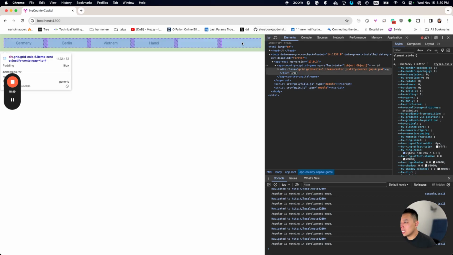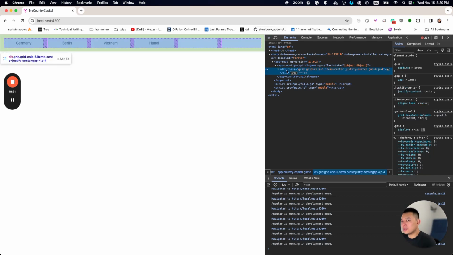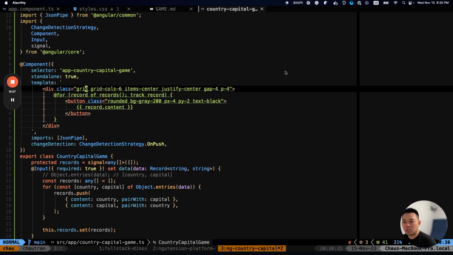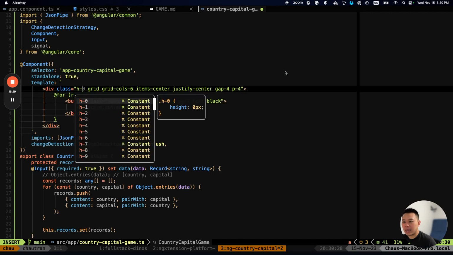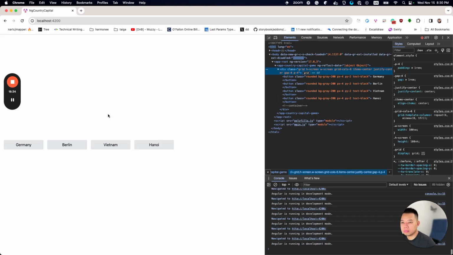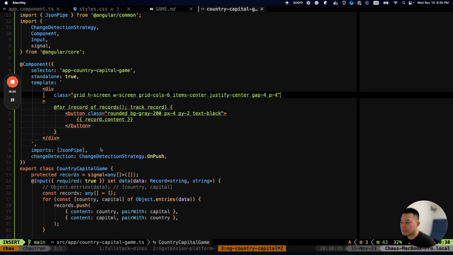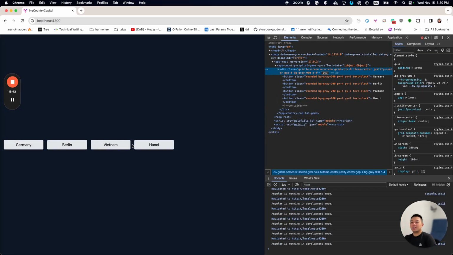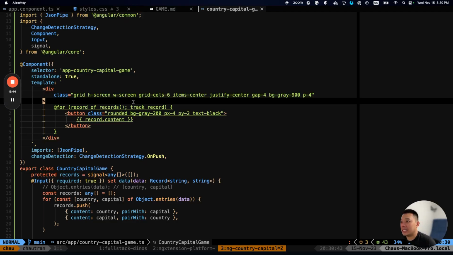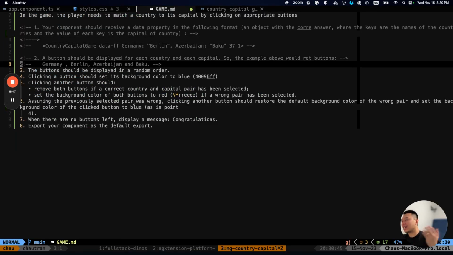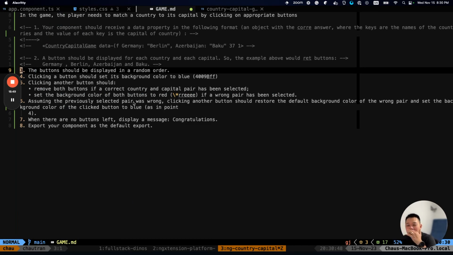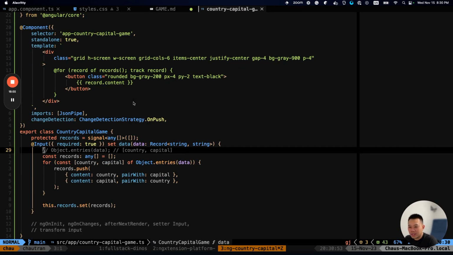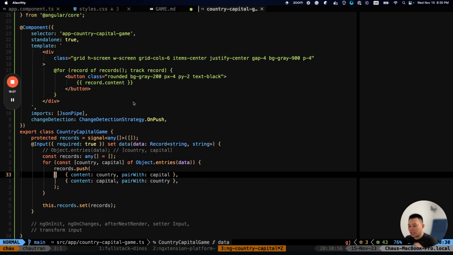So let's look at this. Okay, I want this div to take up the height and width of the viewport, so let's do that. This is h-screen and w-screen. There we go. Oh, and I want the background to be gray, maybe 900. There we go. So now we have the buttons. Great. That's the second requirement done. Next, the buttons should be displayed in random order. Okay, so we have to randomize these records.